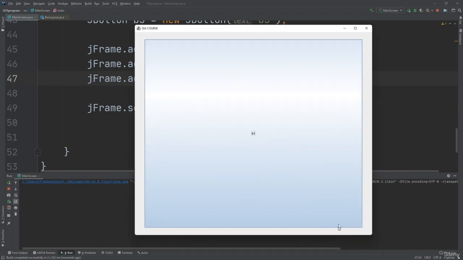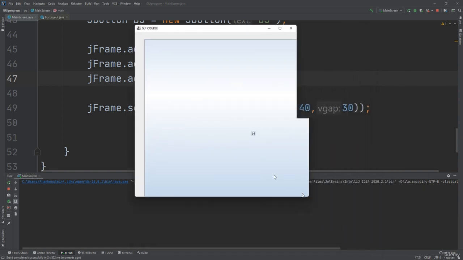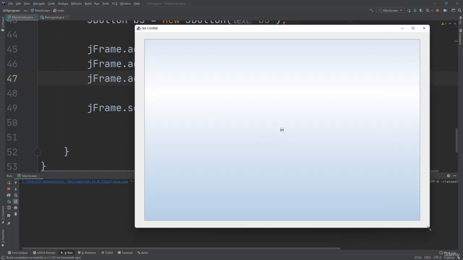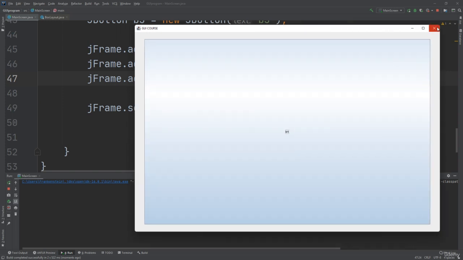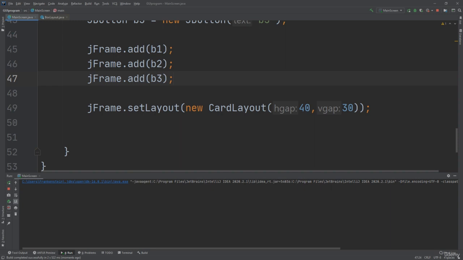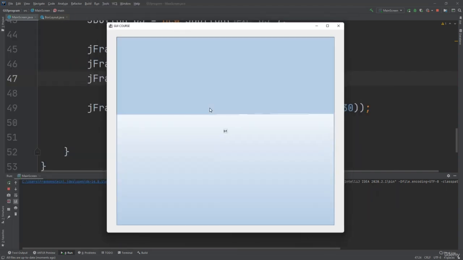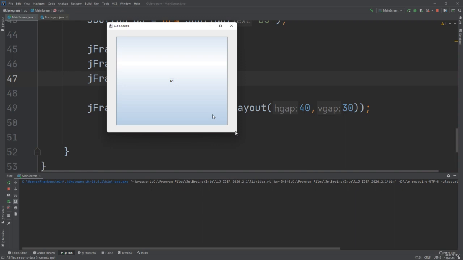This is the card layout. It is only displaying one object at a time. So this is the card view. This is the card layout. It's only displaying one component at a time.